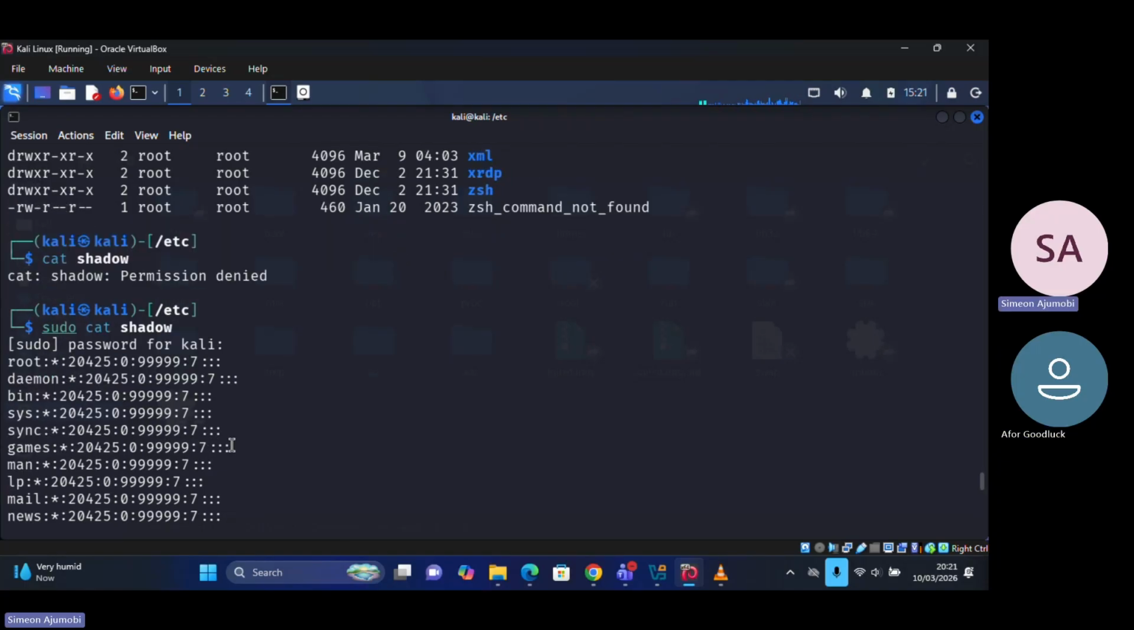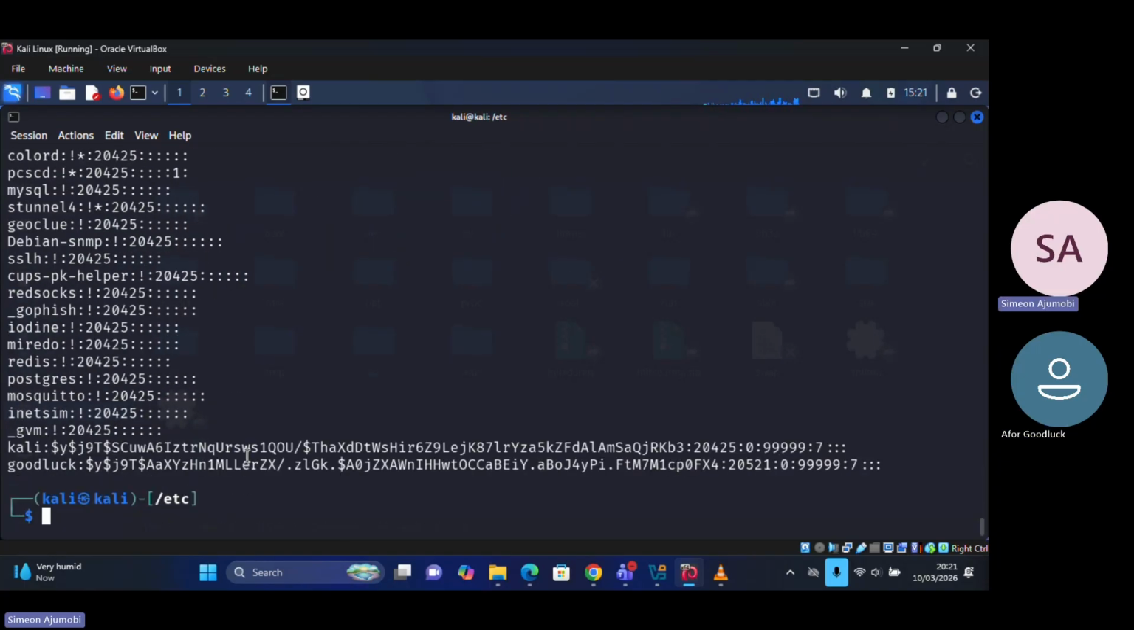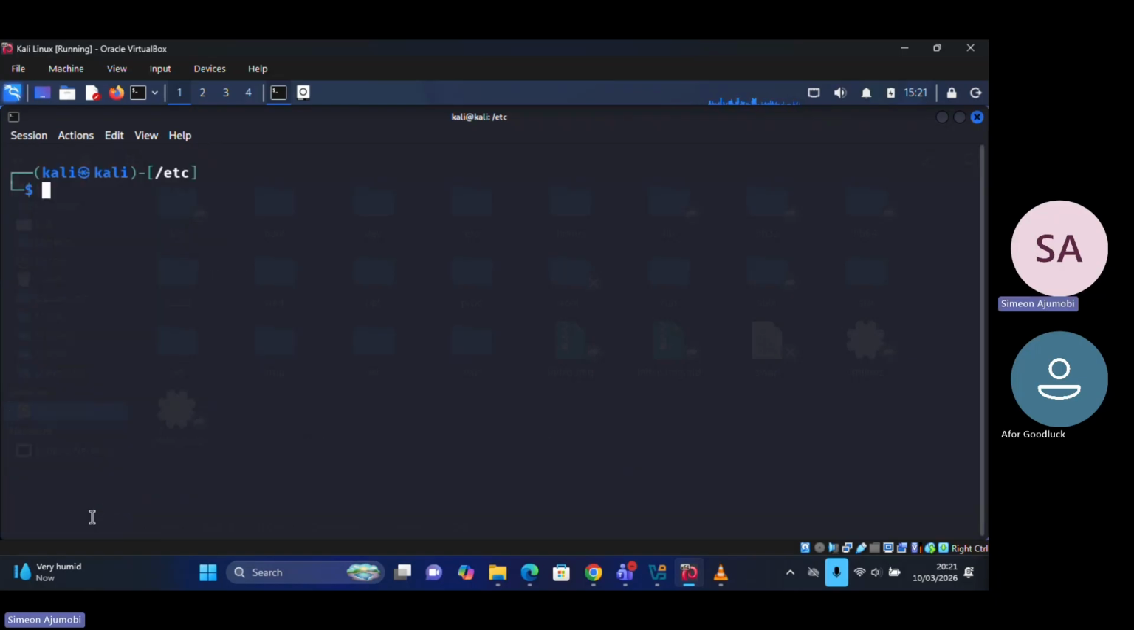Yes, that's good. So let's go. Look at this. What are all these? This is actually our password hash, and that is it. Let me clear the screen and go back to the folder I was in. ls.